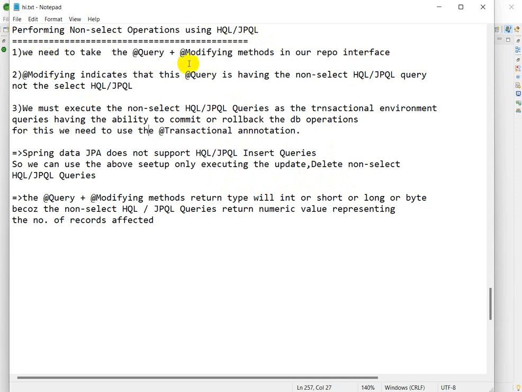So we need to use @Query and @Modifying methods in our repository interface. In the case of a select operation, we only use @Query, but while performing non-select operations, we have to use both. @Modifying indicates that the query contains a non-select SQL or JPQL query. We must execute non-select SQL or JPQL queries in a transactional environment, with the ability to commit or roll back the database operation. For this we need to use the @Transactional annotation.